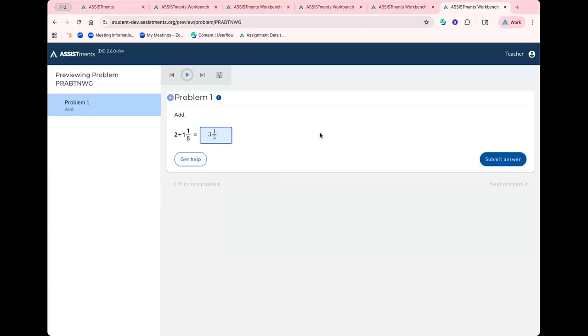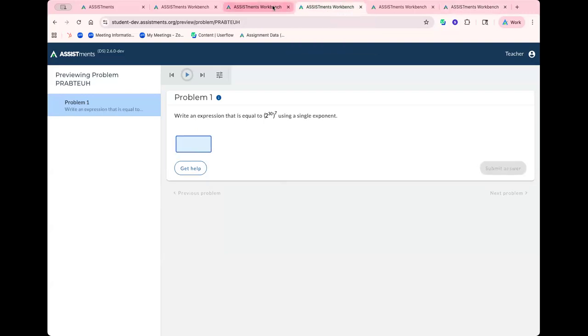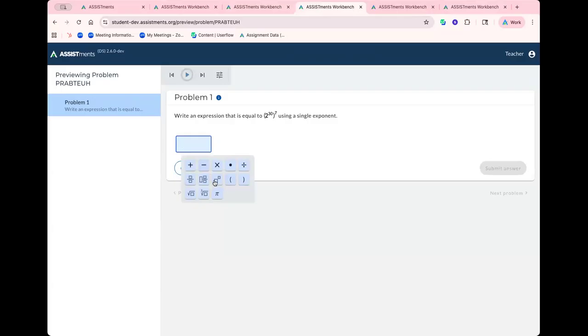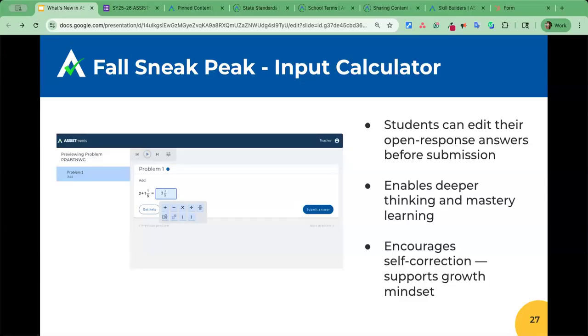This one's my favorite. If you happen to teach middle school, you know this one's a big one when it comes to exponents. You'd have this little message that's like, don't forget to put the caret, right? Where your students would put the answer, caret, and then the number to be accepted as correct, right? When it doesn't match the exponents, they're like, okay, I got to do this caret. I keep forgetting about the caret. Now with the input calculator, they can just choose that, hey, I need the exponent form, and then they'll be able to do it in ASSISTments itself, which is really nice for this content. But that's what's coming out this fall, late fall.